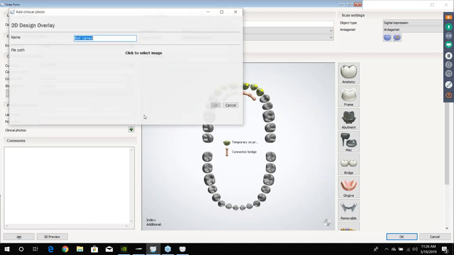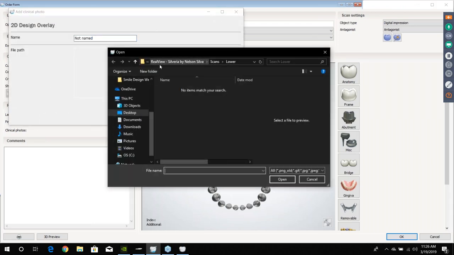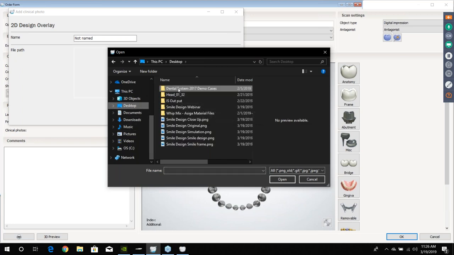So now I'll go ahead and reattach our photos real fast here. And then we should be good to go on this case.